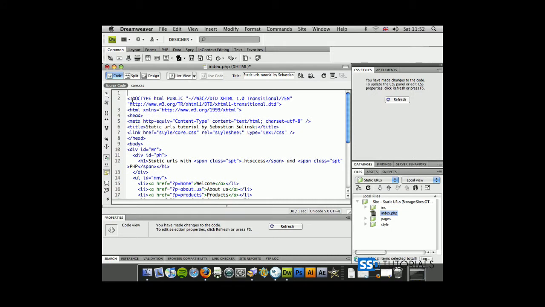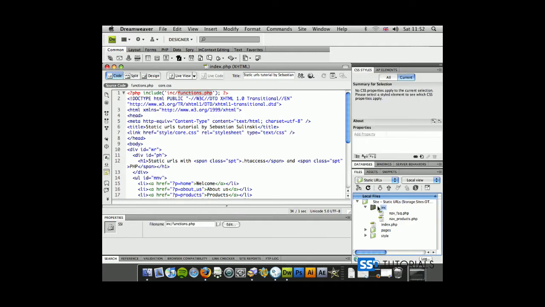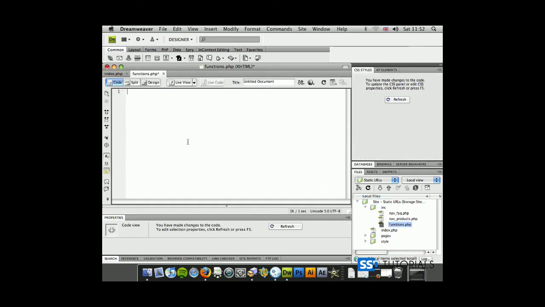So before the doctype definition, open the PHP tag and type include inc/functions.php. Okay, and now if we copy the name of the file, open our inc folder, create new file, paste the name, open the file, remove everything from within the file, open the PHP tag, close the PHP tag, and here we're going to include another file.